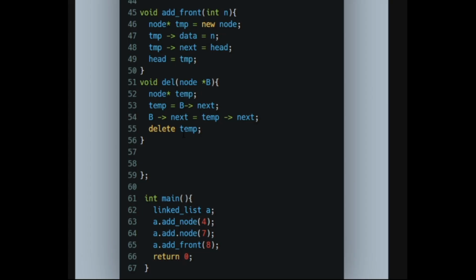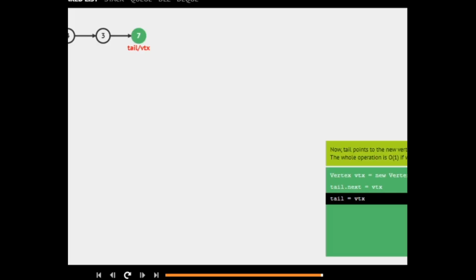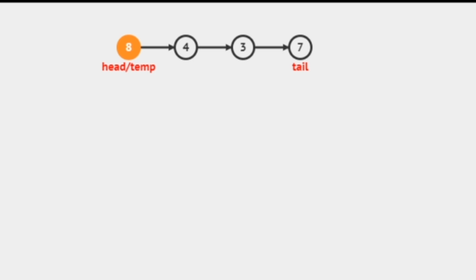If we want to remove a node from the head, what we have to do is just create a temporary pointer, give it the value head, give head the value head.next, and then delete the temporary pointer. We have taken the head and called it temporary. We have given head the value head.next. Then we have just deleted the temporary pointer. And that's how we remove a head.